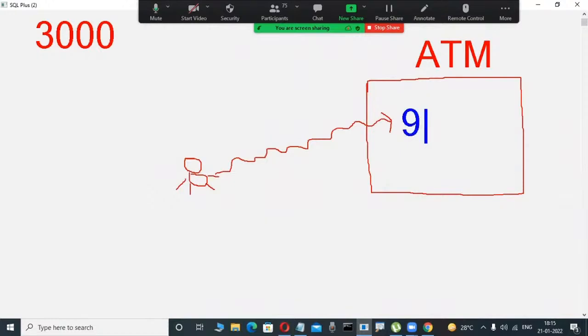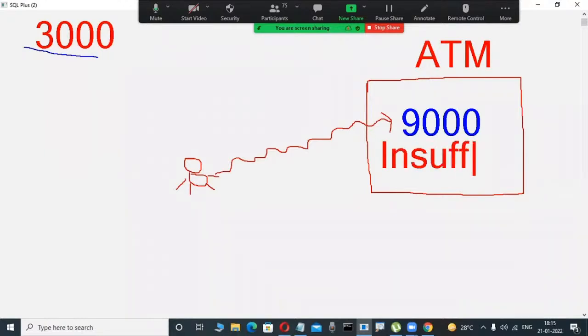Now, as I try to withdraw 9,000 rupees, am I getting 9,000 rupees? No. Here my balance is 3,000, so how can I get it? Okay, so 9,000 rupees is impossible. In this case, it will give a message. You observe on your ATM machines that some message will be displayed, suppose a message like insufficient funds.